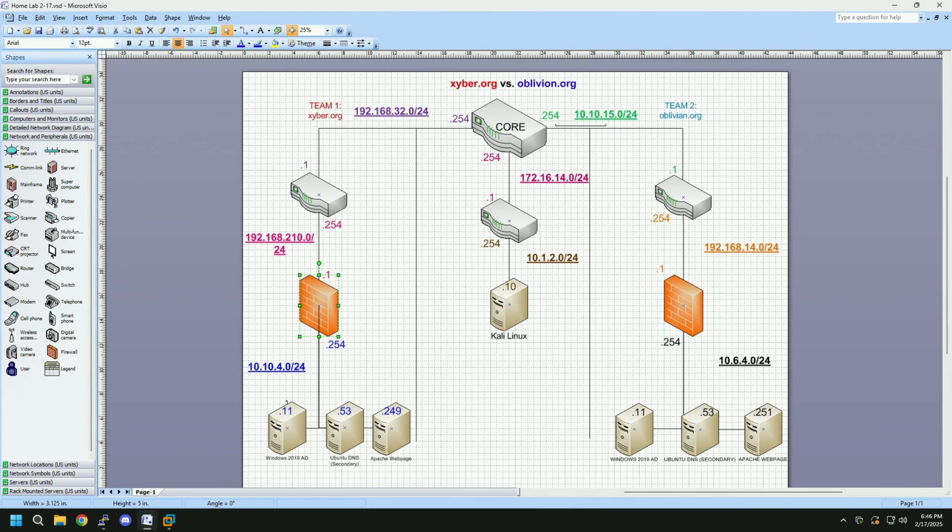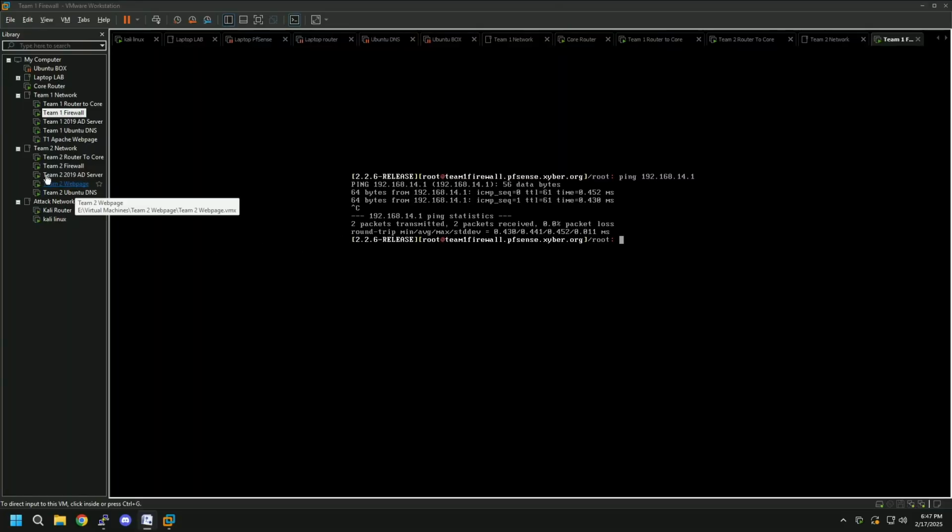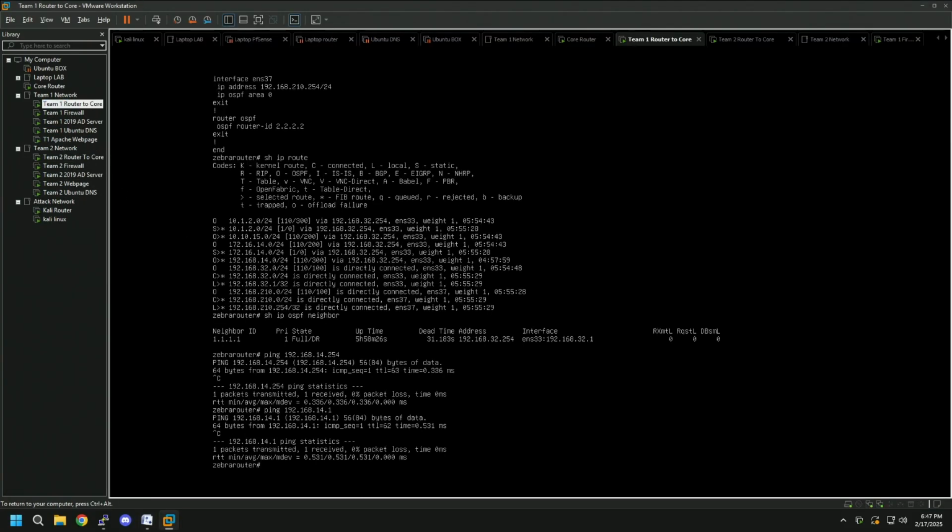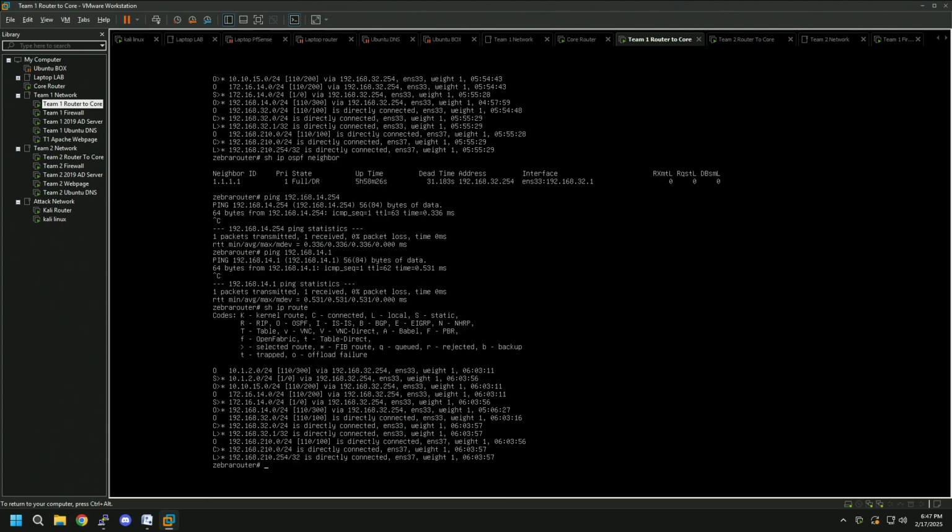Now, how does that work? We already know the default gateway for the firewall is the router, 192.168.210.254 on the WAN side, the outside of the firewall, which is the LAN side of the router. So any data that wants to leave and it's not for 10.10.4, it automatically knows, because it's a default gateway, to send it to 254. Now let's see a route from Team 1.